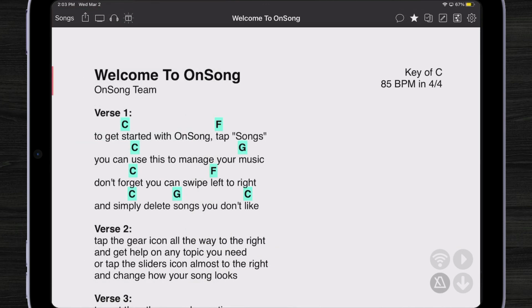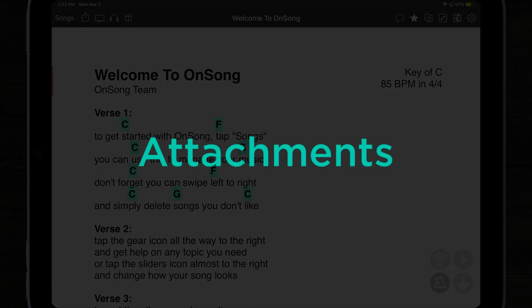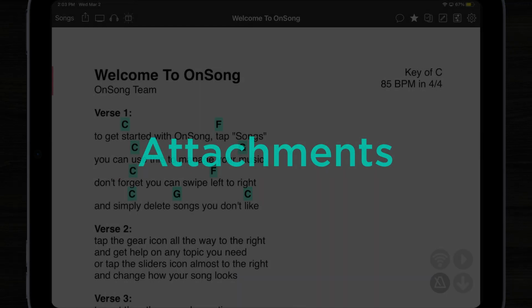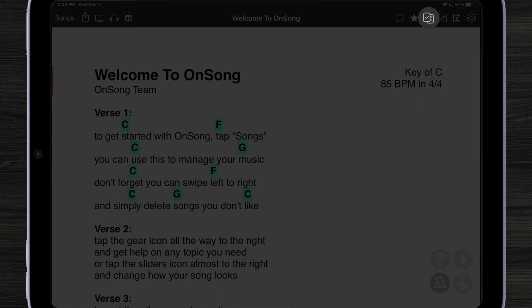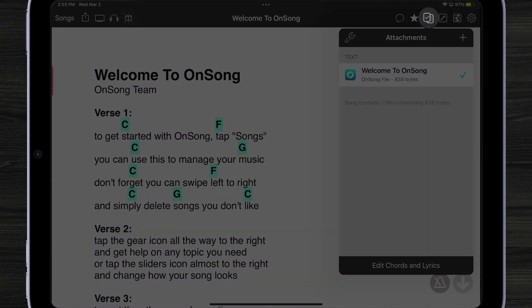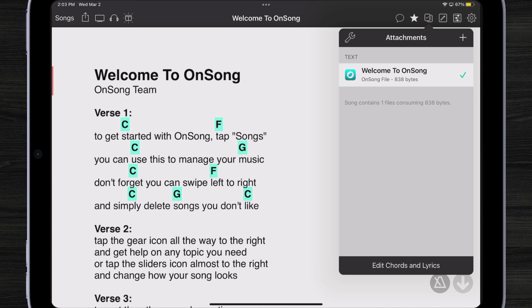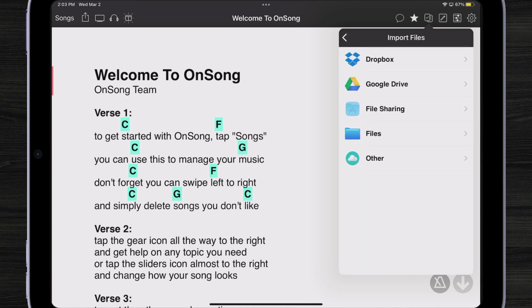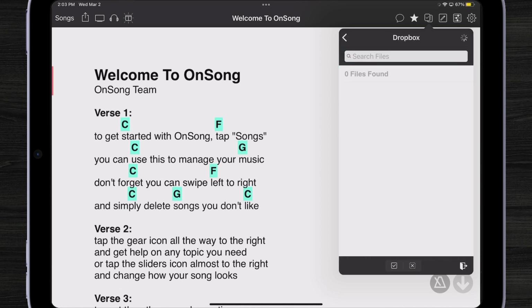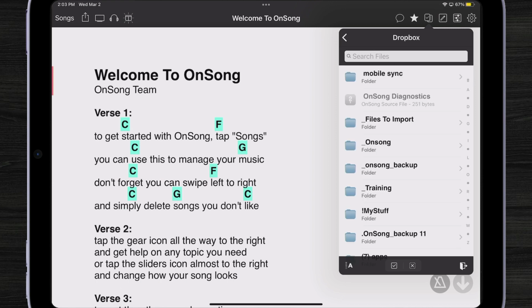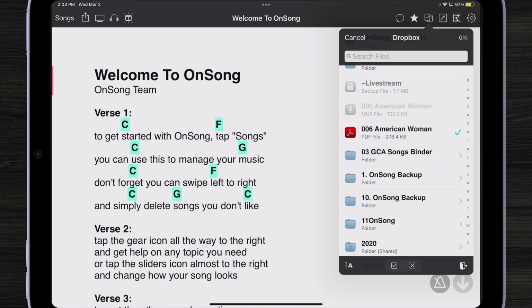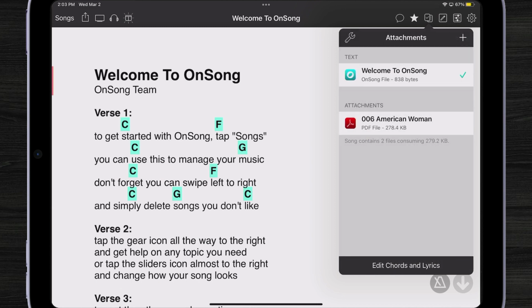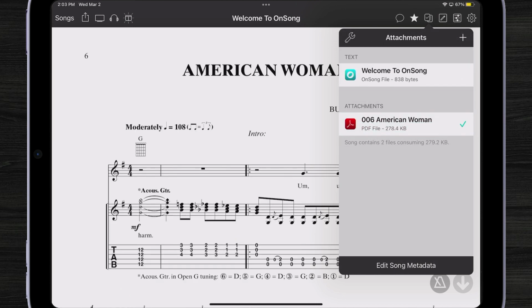Another place where you might see some different changes is what we're calling attachments. So now, instead of tapping up here in the menu bar next to our annotations button to edit our song, we'll now be able to tap and see various attachments that we can view for that song. So for instance, right now, we're taking a look at a text version of Welcome to OnSong. But if I had a PDF version of that, I could tap on plus, come in here, browse some files. I know one of these is, a real quick test that we use, American Woman, and we can import, and now we'll have an attachment to our song that I can easily switch to just by tapping on it.